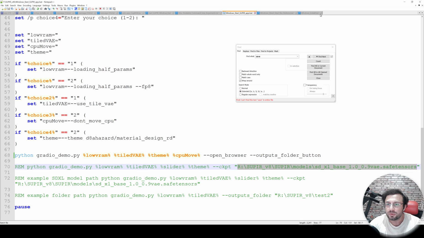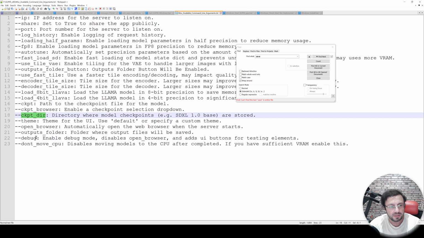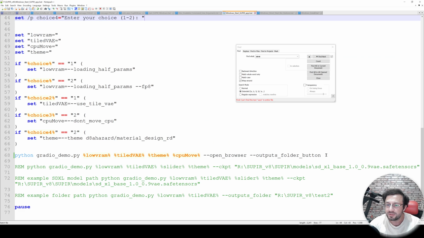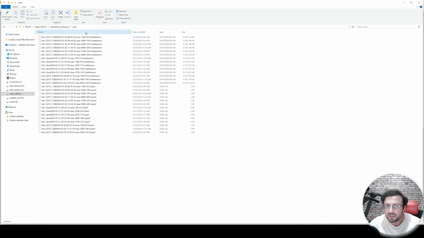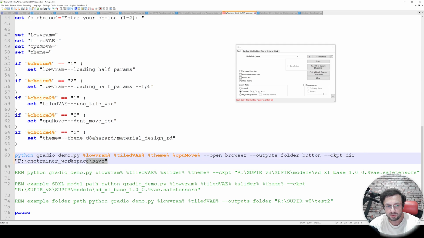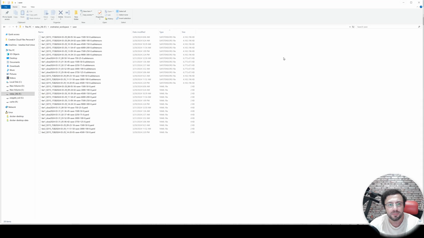So let's go back to the command line arguments here and you see checkpoint directory. So if you want to give a different checkpoint directory, copy paste this here with dash dash and then give the folder path. Let's say I wanted to give this folder as a checkpoint, so I copy this and paste it here like this. So it is going to use this as a checkpoint folder when I start next time.